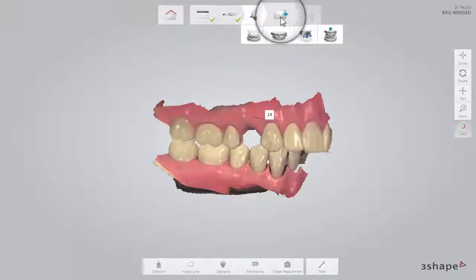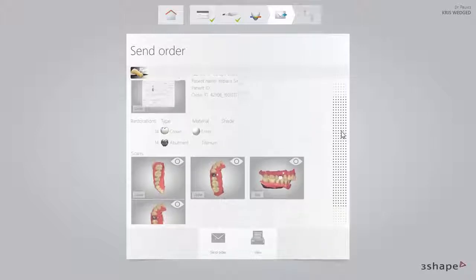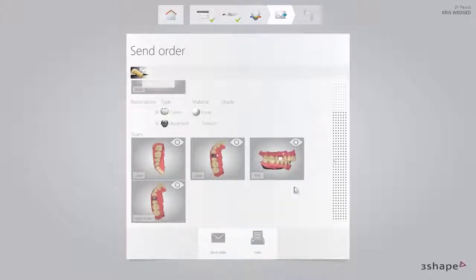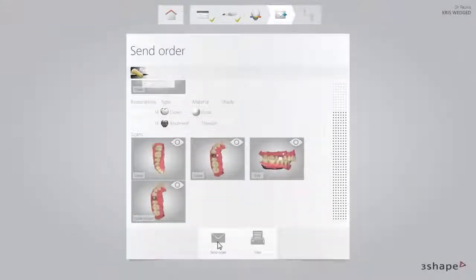Finally, go to the Send page. After verifying the order, press Send Order. When the order has been sent, the 3Shape Communicate window becomes active. You can use it for communicating with a lab, writing comments, and sending snapshots. Now you know the workflow for implant restoration.